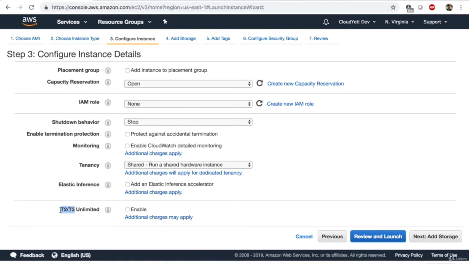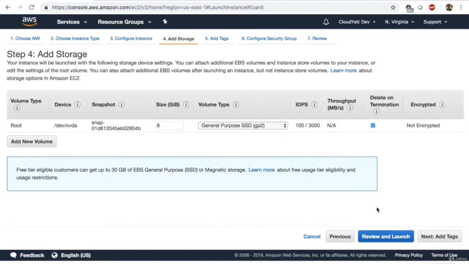All right, so with that, let's go to next and add storage. So step number 4, you add storage. You can add a number of volumes of different sizes. You can detach the volumes and attach them as needed from the EC2 and have them persist independently of the EC2 instance. And you can do many things. But for now, we just want to stick with the default option, general purpose SSD volumes.